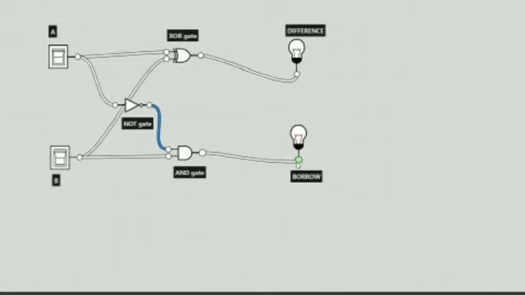So on checking the truth table, if you give input as 0 and 0, then you will get output as 0 and 0. If you give 0 and 1, then you will get 1 and 1. If you give 1 and 0, then you will get 1 and 0. Then if you give 1 and 1, then you will get 0 and 0.